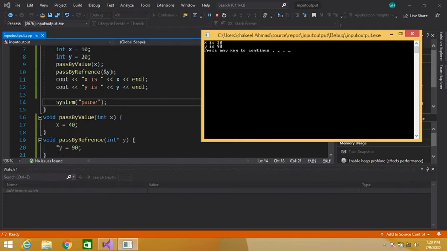In pass by reference, this variable and this one both share the same memory. So if we change the value over here, that value will also be changed here because they use shared memory. That is why the value of y is changed in the main function also. In this way we can pass by reference with pointer.